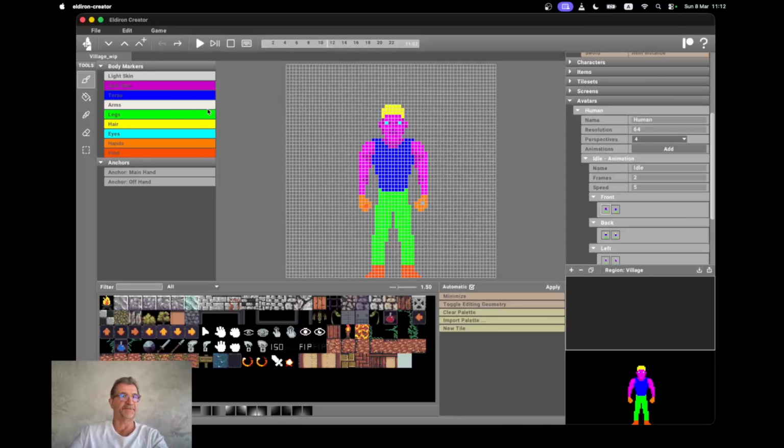But you see that you have specific colors for each body part. The skin has a light and dark color, so you can shade the skin. And after that, we have specific colors for the torso, arms, legs, hair, eyes, hands, and feet. These are colors which are replaced by Eldiron with a bit of shading automatically on the fly.